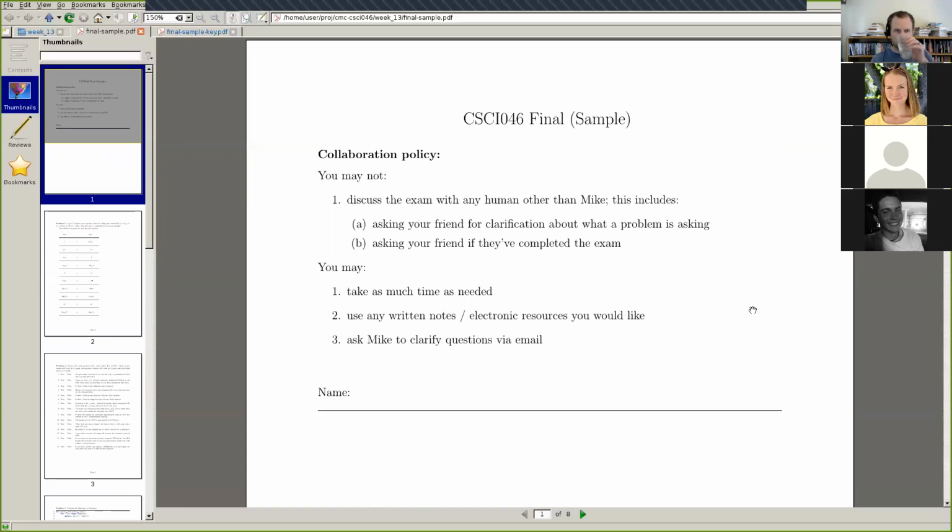Are we allowed to ask questions about the sample final to you? Oh yeah, please definitely ask questions about the sample final. You're allowed to work with other students on the sample final. You're allowed to do anything you want with the sample final. There's no sort of grade associated with this.